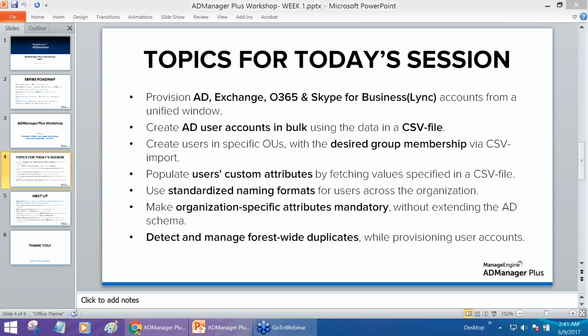So if that's the case, all of these 10 users, and not just 10 users for the same department, we can have cases where we'll have users in different departments. So we are going to see how to bulk onboard users to different departments by using ADManager Plus and a simple CSV file. Okay, so that's going to be about bulk user provisioning.